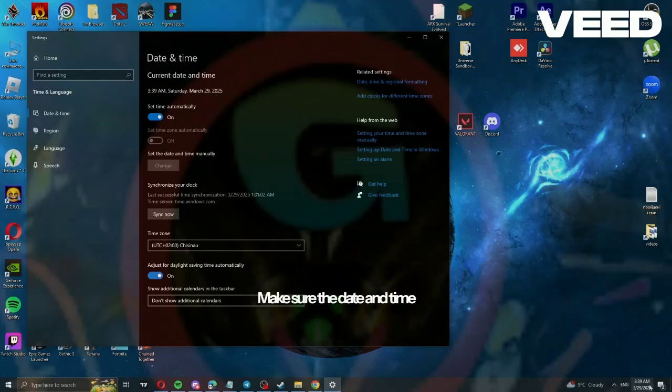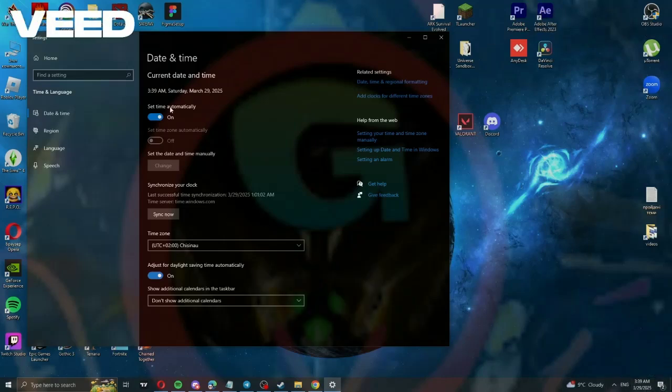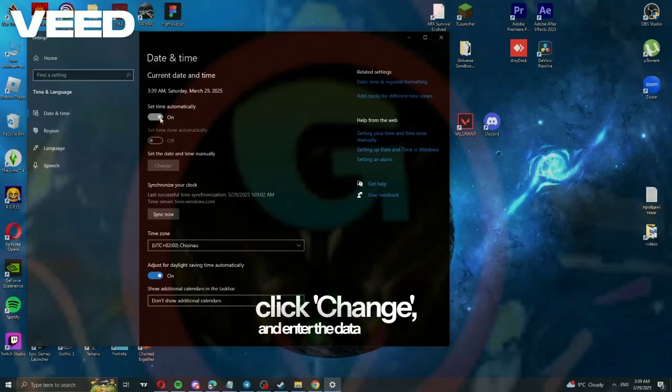Make sure the date and time are correct. If not, Discord won't start. To fix this, click Set Time Automatically. If it's still wrong, uncheck it, click Change, and enter the data manually.